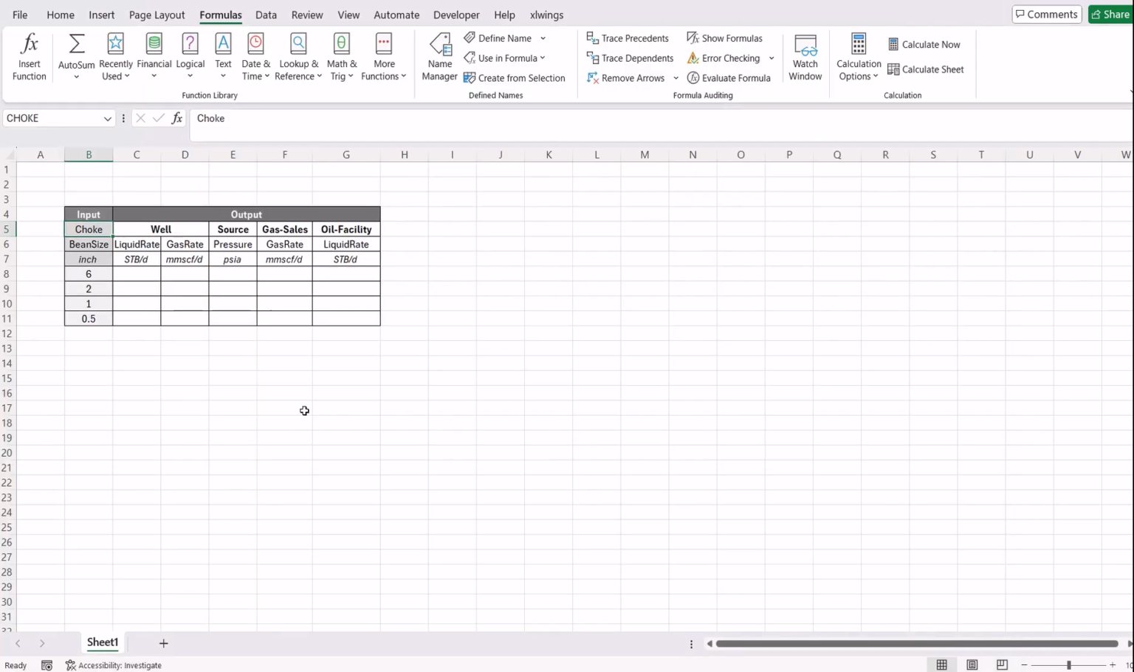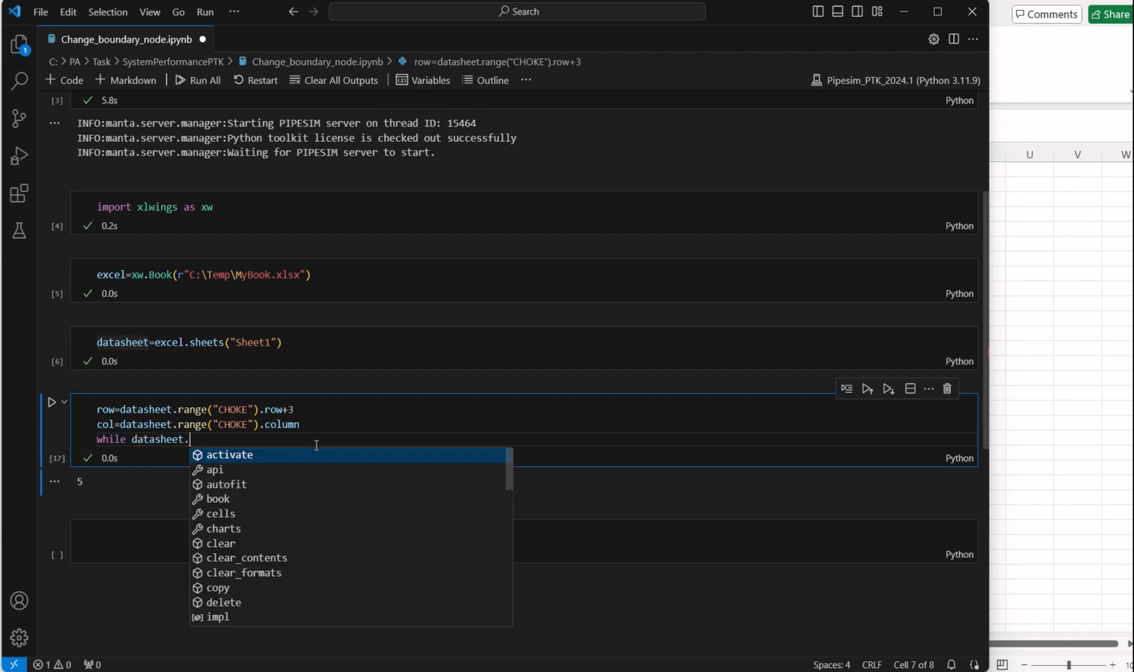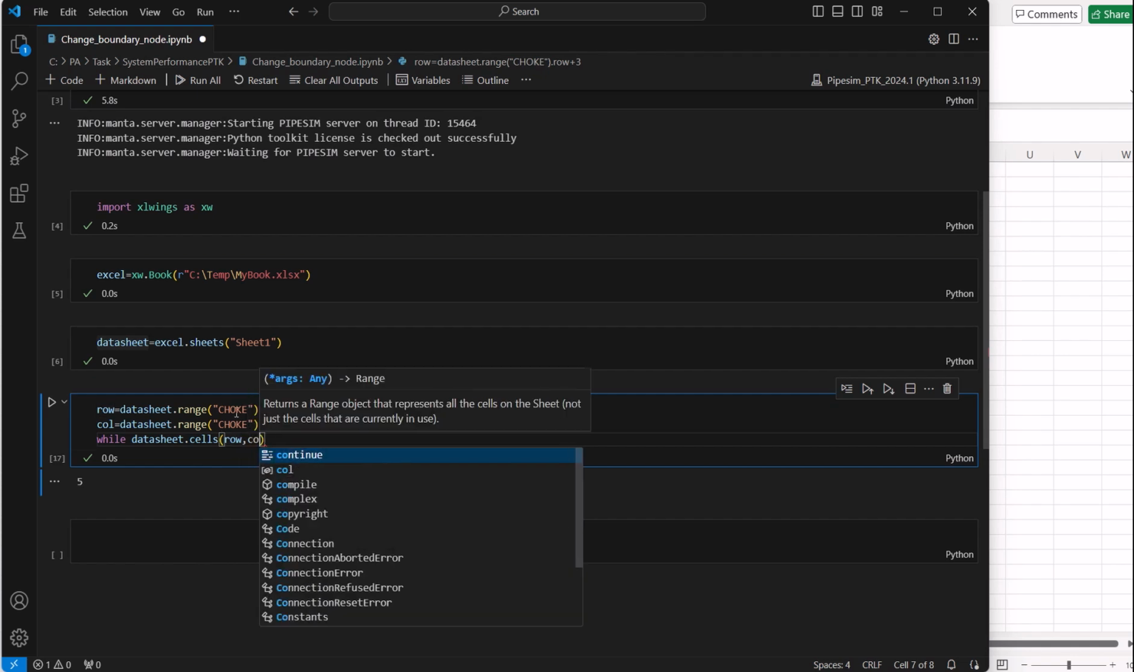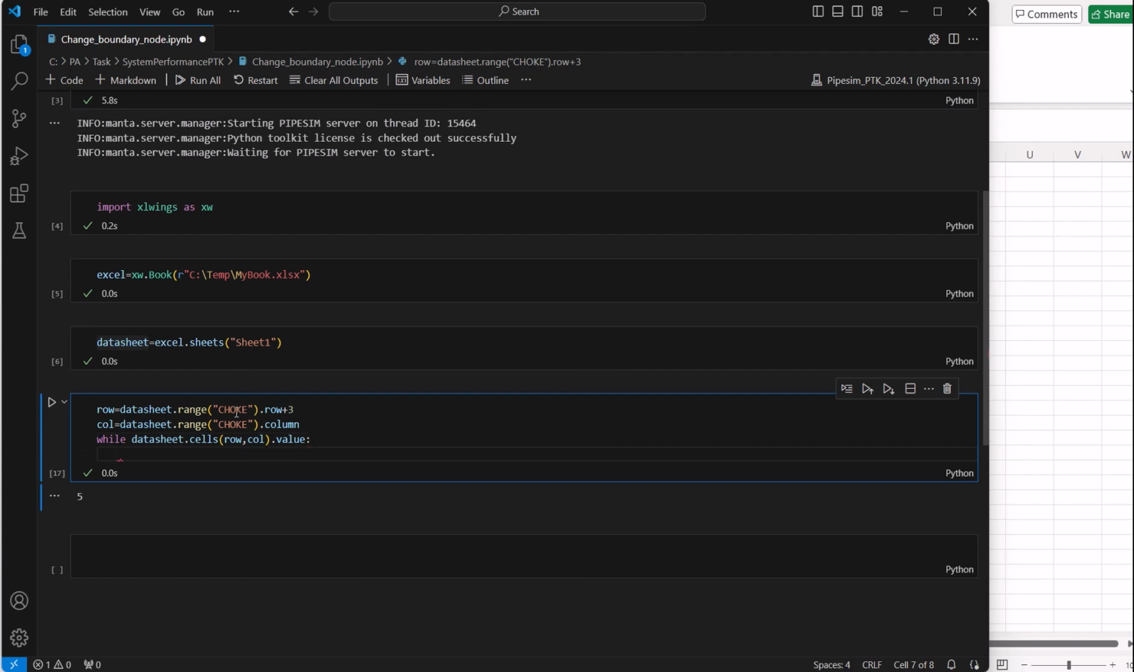And if I want to go in the cycle and read the values one by one, first of all I need to start not from this row but the 3 rows below. So I will change it and add the increment 3, and then I will do the cycle while datasheet range. So the range I will use the cells because I will pass explicitly the row number and the column value, and I will check the value. And while I have some value, it means that I have the input data.